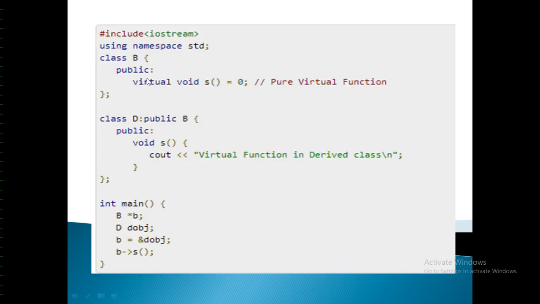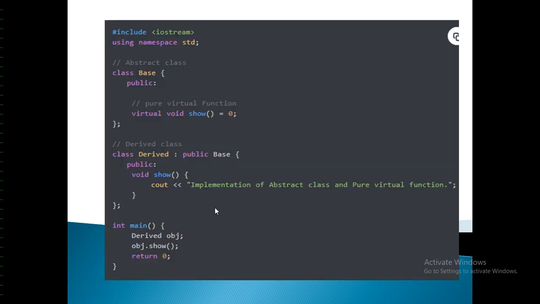Next, here is an example. The class B has one function, virtual void show. It has the keyword virtual and it has = 0, so it is a pure virtual function. So this class B is known as an abstract class. Class D again has the function show. Class D is a derived class of class B with the help of this derived syntax. The show function has its definition here: virtual void function in derived class. Then we are calling that function with b arrow show. So what is the output? The output will be: virtual function in derived class.